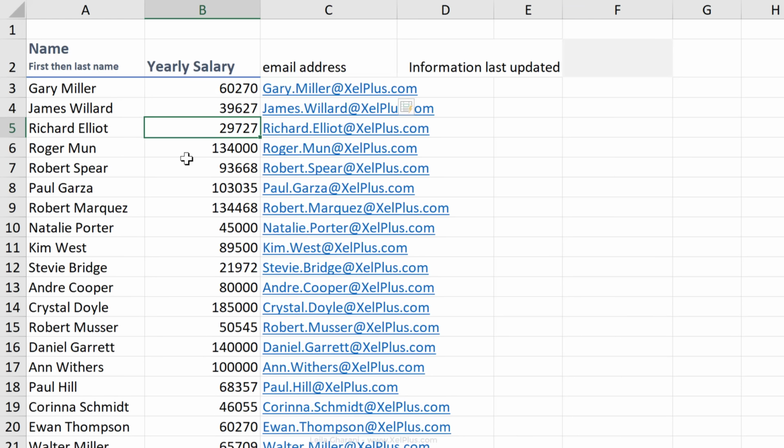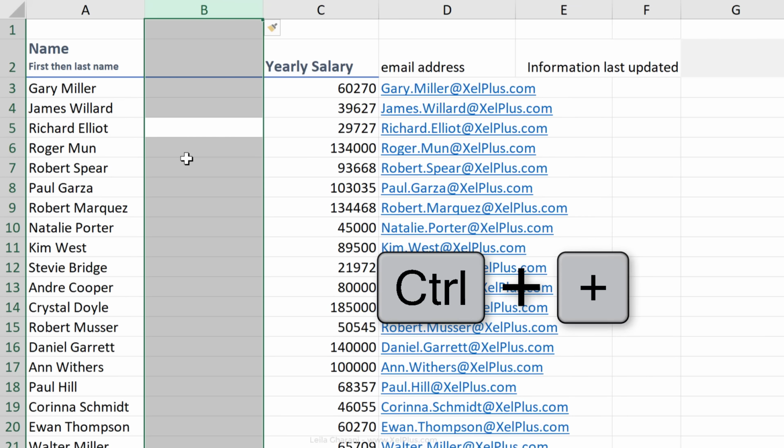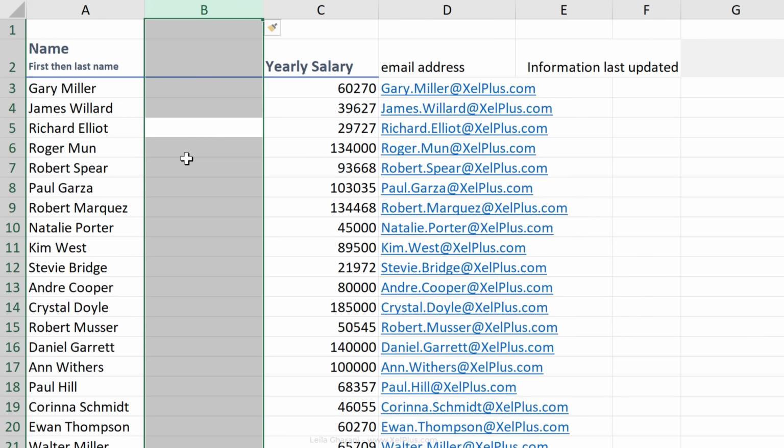I'm going to highlight the whole column. What was the shortcut key? Control space, Control plus, that automatically is going to add a column. It's not going to ask you if you want a row or a column.